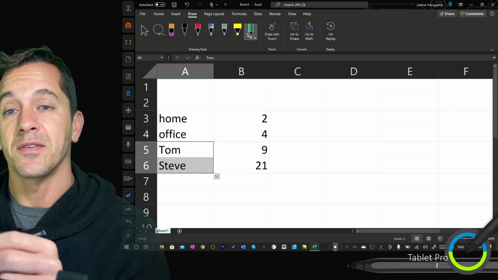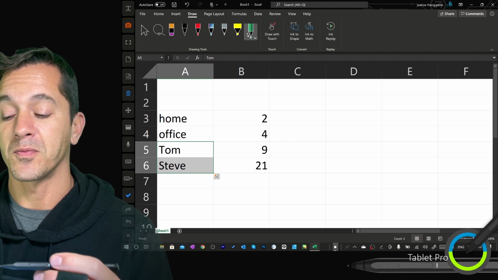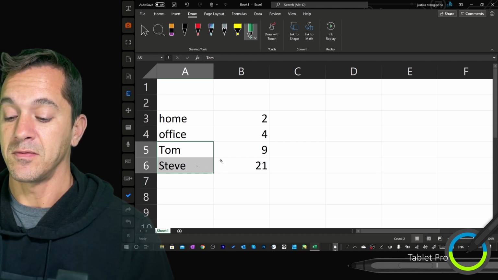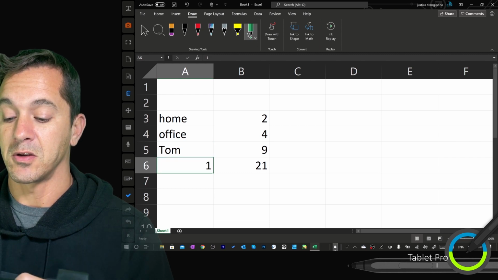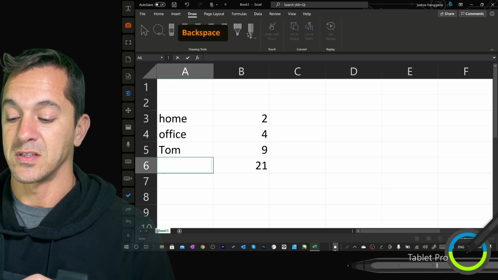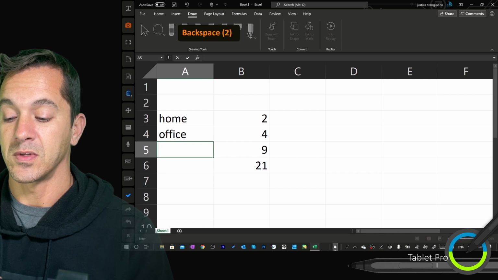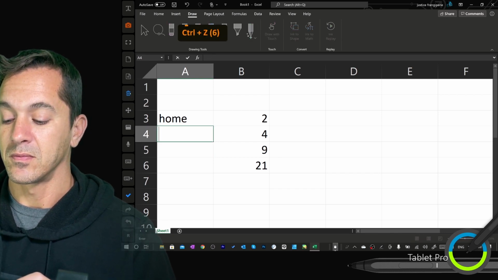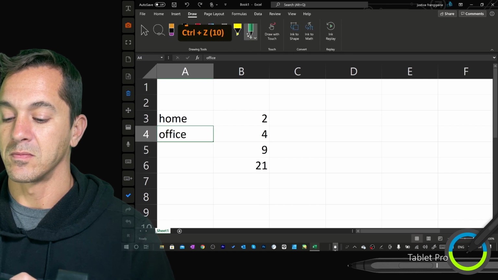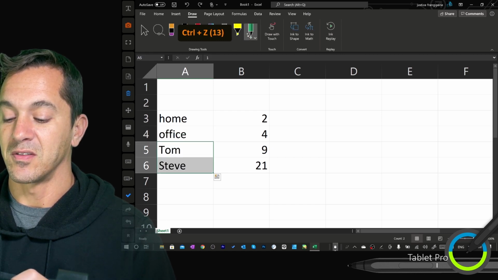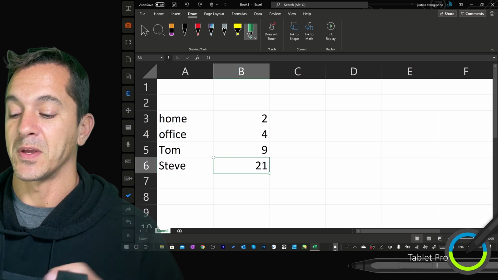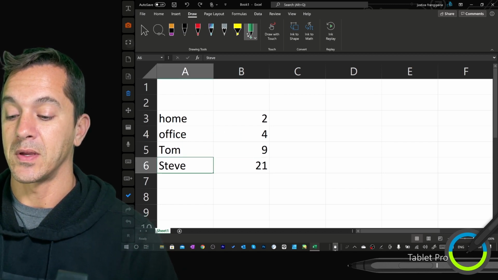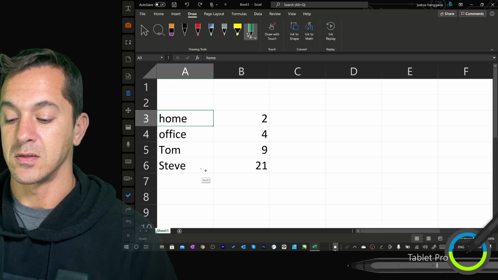On the left side, I have a panel of buttons from Tablet Pro, and these are going to let me do a bunch of different things. Okay, Steve, I'm sorry, you're going to have to go. So we're going to hit delete. Tom, delete. Office, delete. Oh, let's undo those. Okay, there we go. Everybody's back. We're all happy.